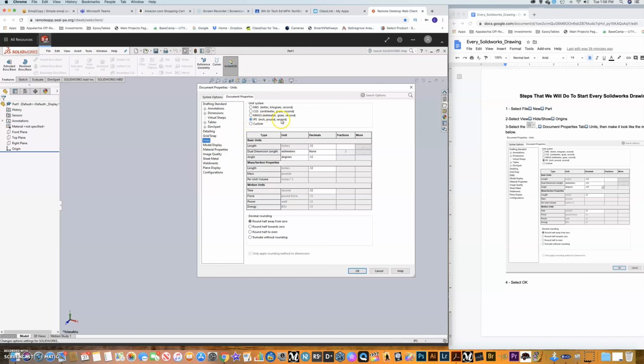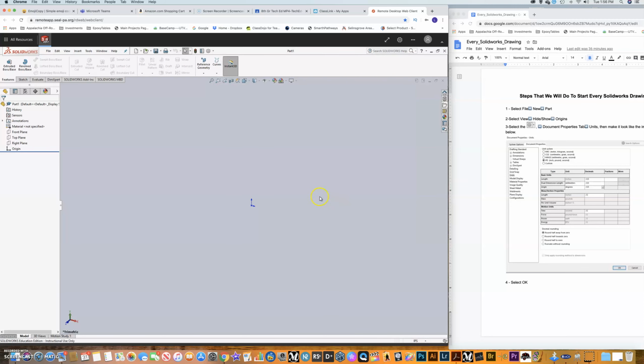I always make sure this says IPS, so inches, pounds, seconds, and then I come over here and I make these 0.123. I do it for all these, 0.123 and 0.123, and say, oh, okay. That's this step right here, that you did it. So pretty simple and pretty easy to do that.